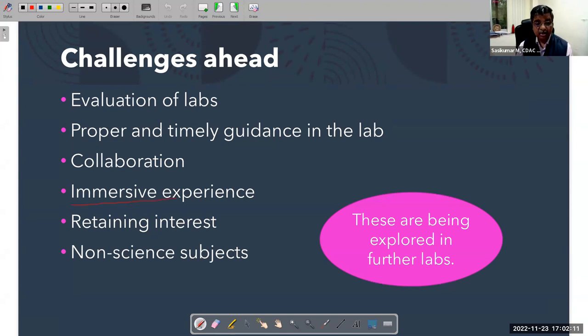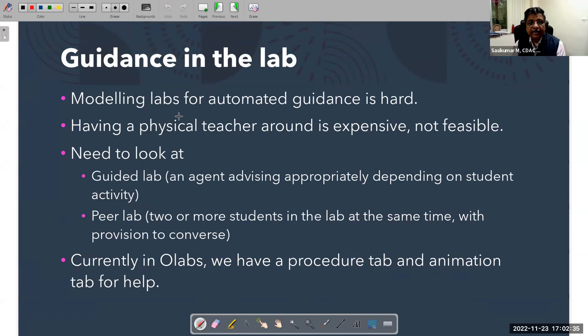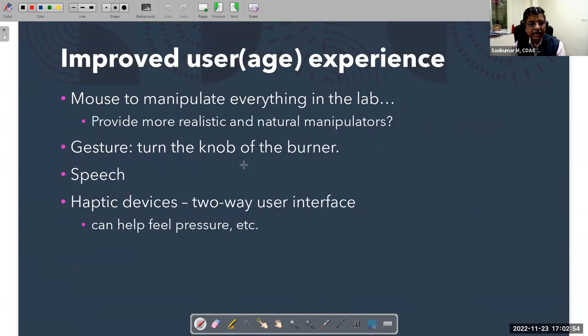Collaboration and immersive experience: in further labs, you can expect augmented reality, virtual reality, and all that also coming in. We are also trying to bring in some gamification ideas to retain interest. And as somebody asked in the beginning, we want to do non-science subjects. These are all being explored in the labs coming up in the days to come. In terms of guidance, it is modeling labs, like a guided lab, with an avatar giving you some inputs, or a peer lab, where two students at the same time in the lab can virtually talk to each other and help. These are some more things we're looking at.